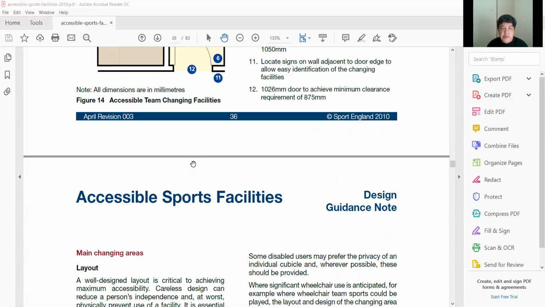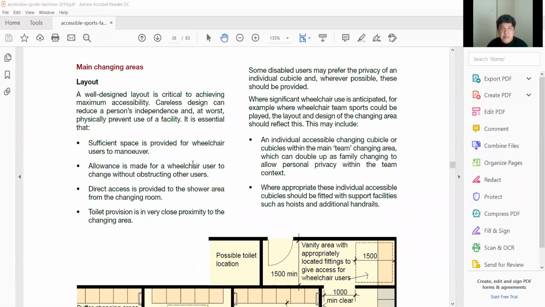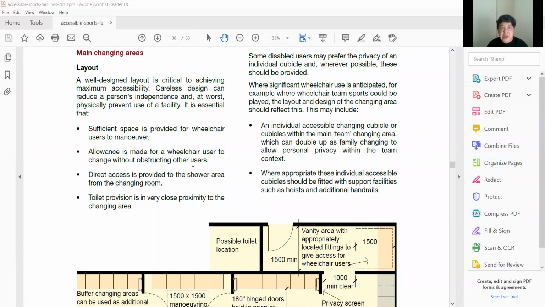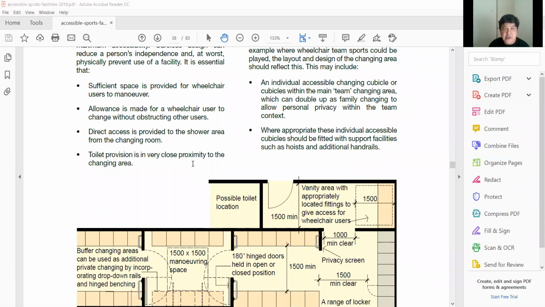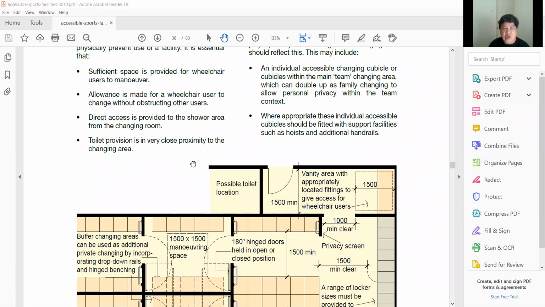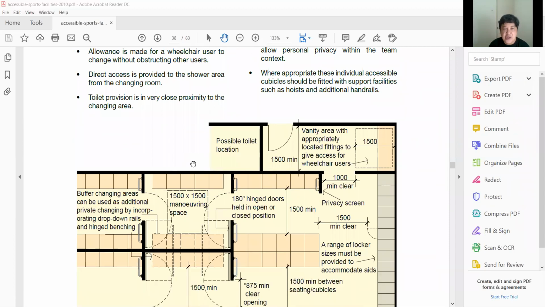As we go along, we see the main changing areas layout. Here are some points about that. A well-designed layout is critical to achieving maximum accessibility. Careless design can reduce a person's independence, and at worst physically prevent use of a facility. Number one, sufficient space provided for wheelchair users to maneuver, with allowance for a wheelchair user to change without obstructing other users, and direct access provided to the shower area from the changing room.